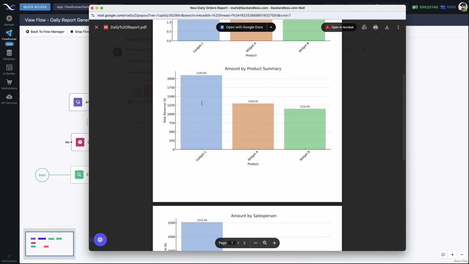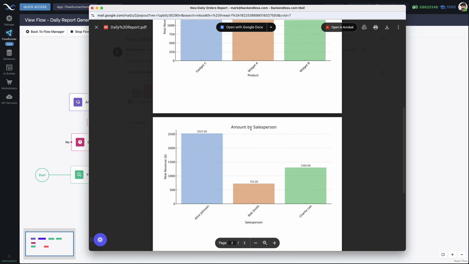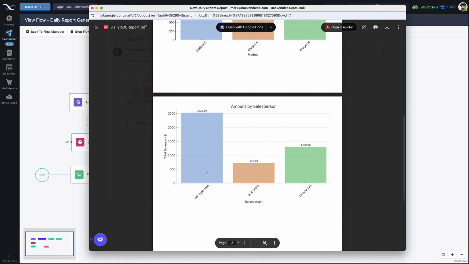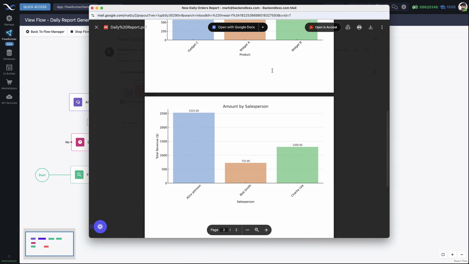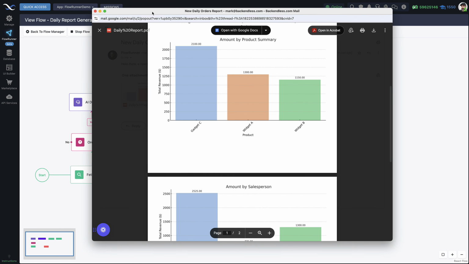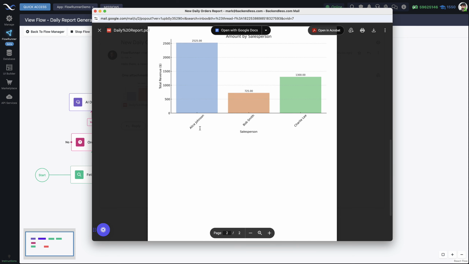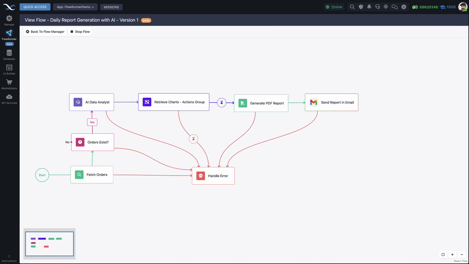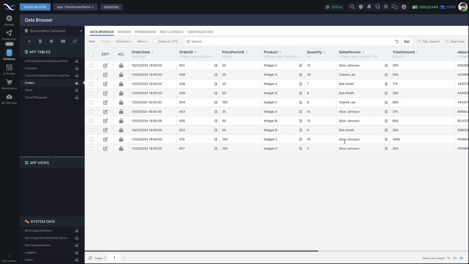Amount by product, this is the total amounts of the orders for individual products, and then the amount by salesperson. So we have a list of salespeople, and then the total revenue that is generated by each salesperson for the orders that we got from the database. And just to confirm, these are the names: Alice, Bob, and Charlie. And if we go and take a look at the database, you'll see that these are the salespeople that we have in the database.